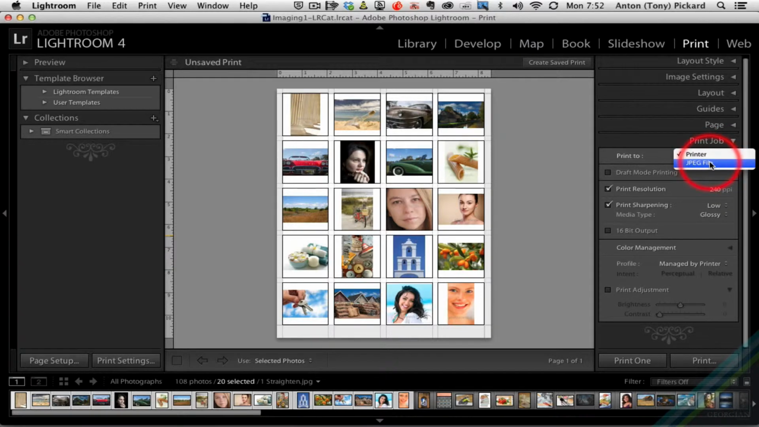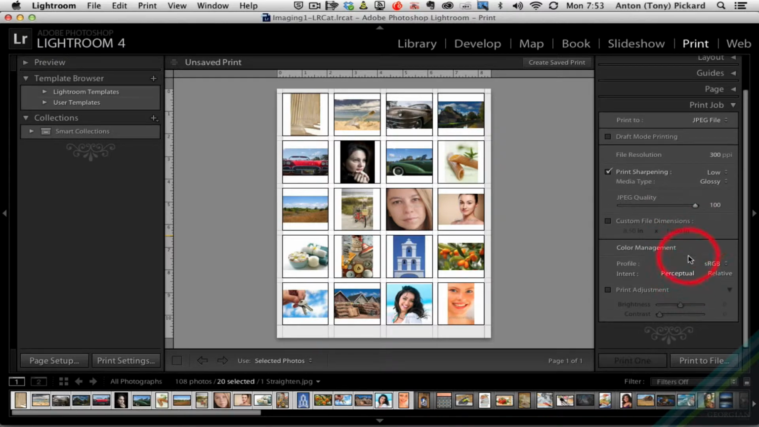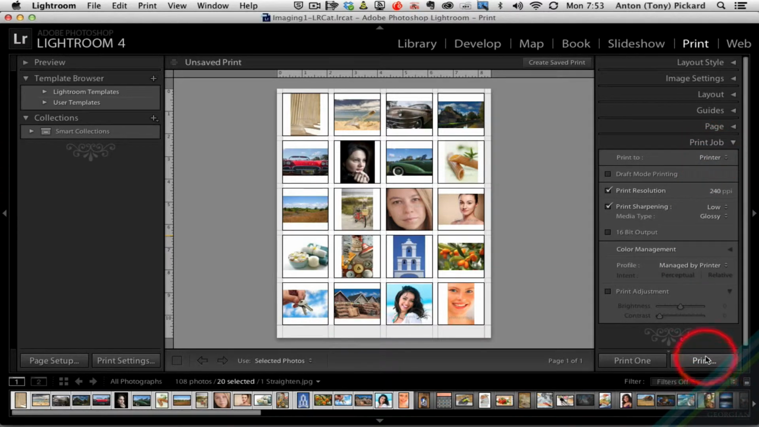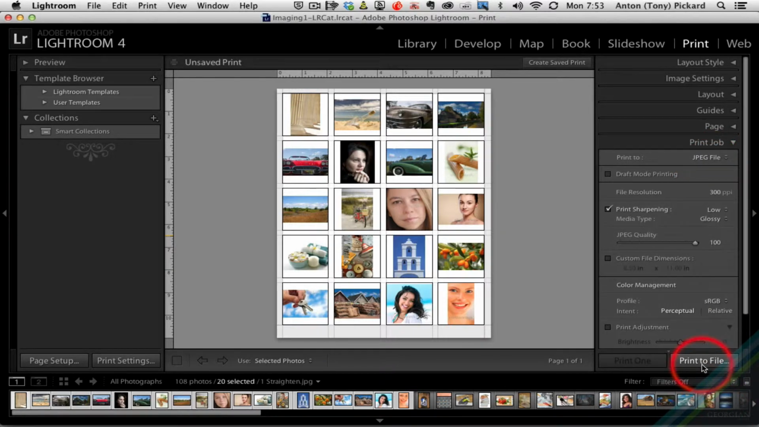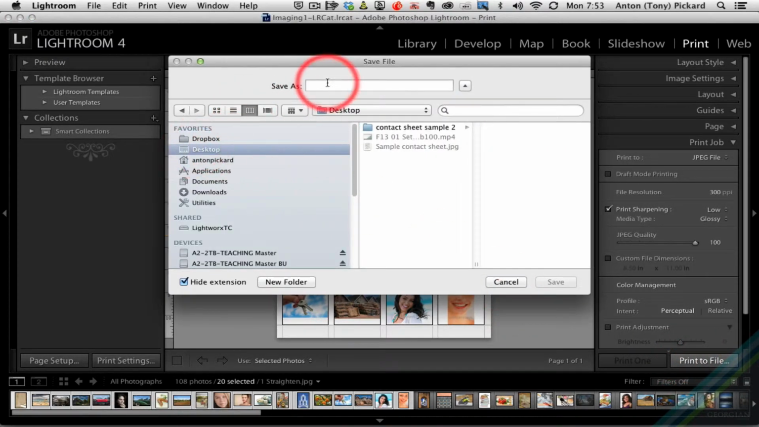But for the time being, I just want to output this as a JPEG file. I'm going to choose the resolution at 300 pixels per inch. Ignore the rest of this for the time being. And as I change from printer, you can see here this dialog changes down here. This button goes from print to file. And so as I print to file, I'm going to choose my desktop.